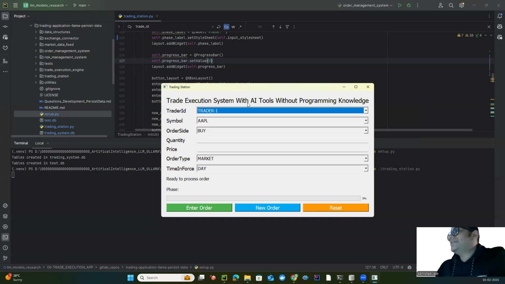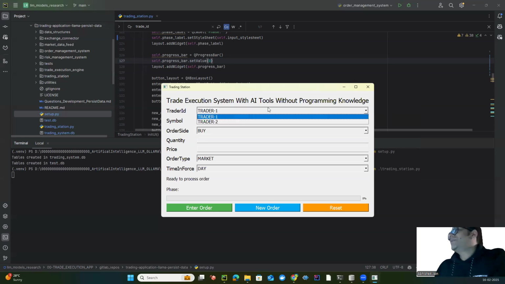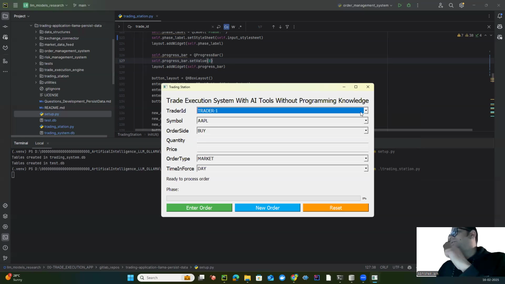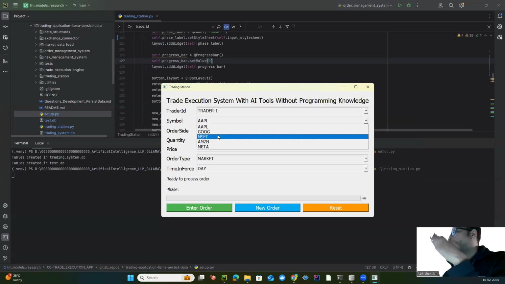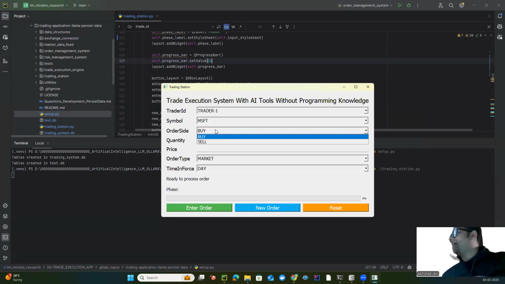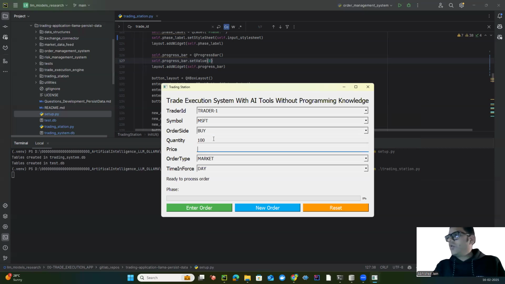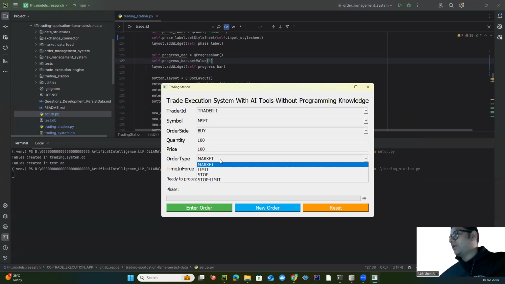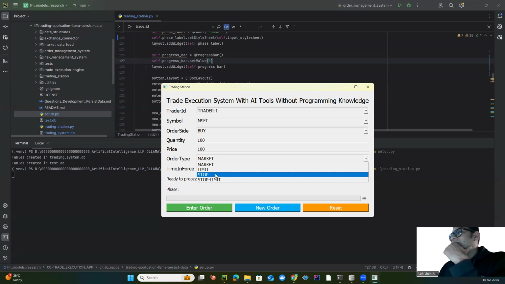So let's run a very simple transaction. This is a drop down. I have set up two traders, trader one and trader two. I just have 5 different symbols which this application currently supports for trading. For order side, we have two options, buy and sell. Then the quantity, you can give any quantity you want, and the price at which you want to purchase. Since it's a market order, the price doesn't matter. But still, in order type, we have 4 different categories: market, limit, stop.